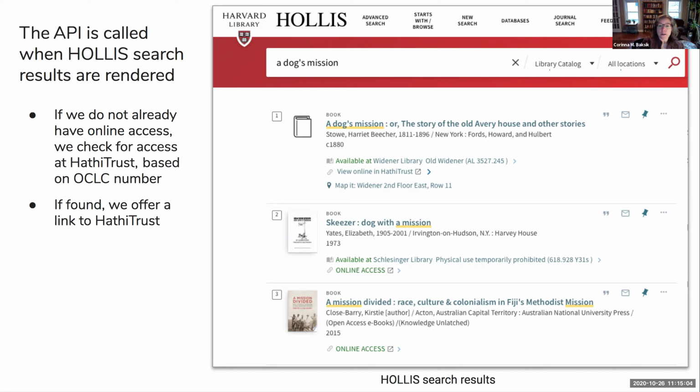We do use a little bit of different text. I like to use a different text personally because it helps me distinguish what things are being shown because of the API versus what things are shown because we maybe have a hard-coded link in Alma to something. So number one is an example of something that's full view in Hathi, and the link that we inject into the search result is view online in HathiTrust.